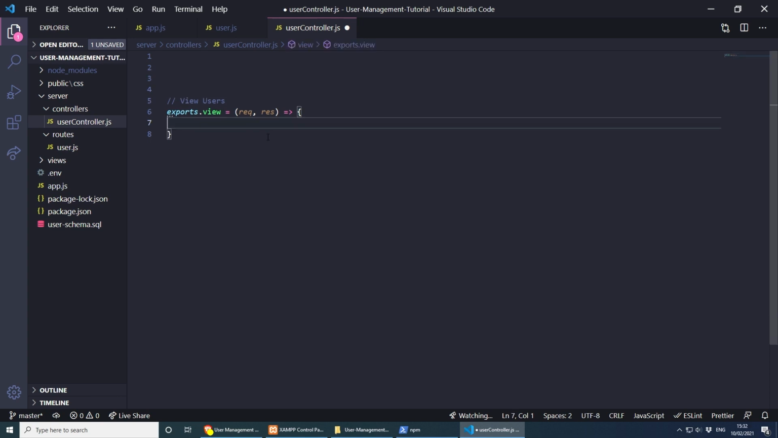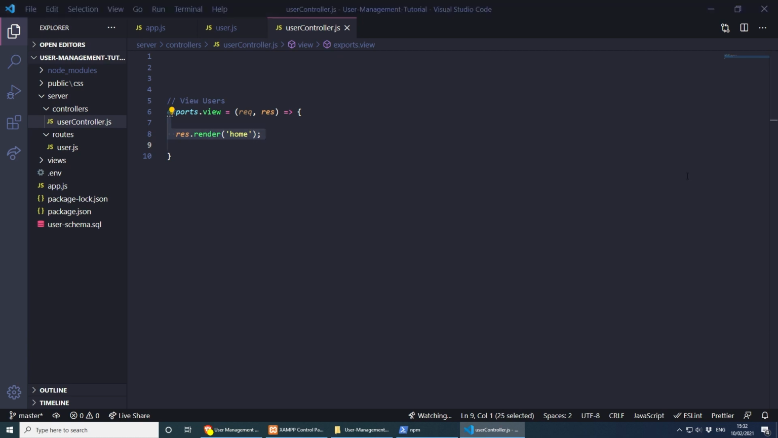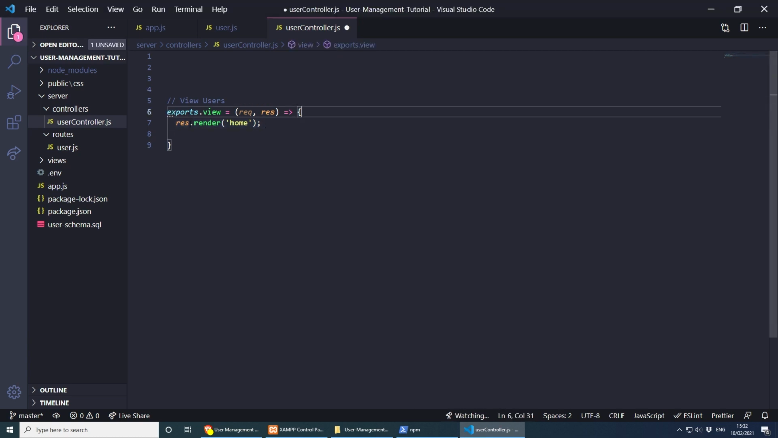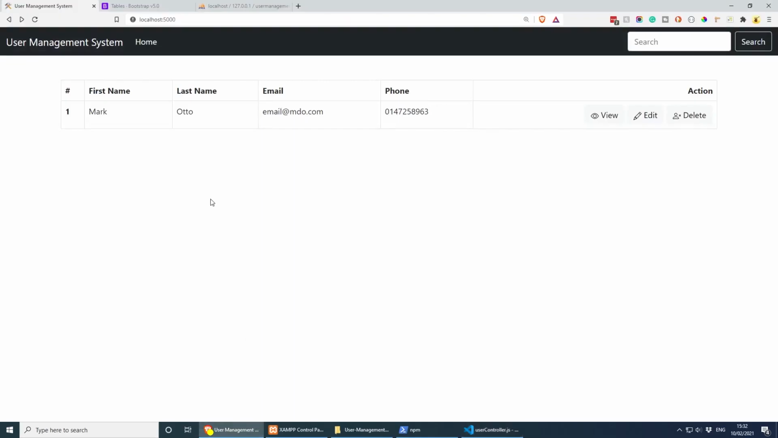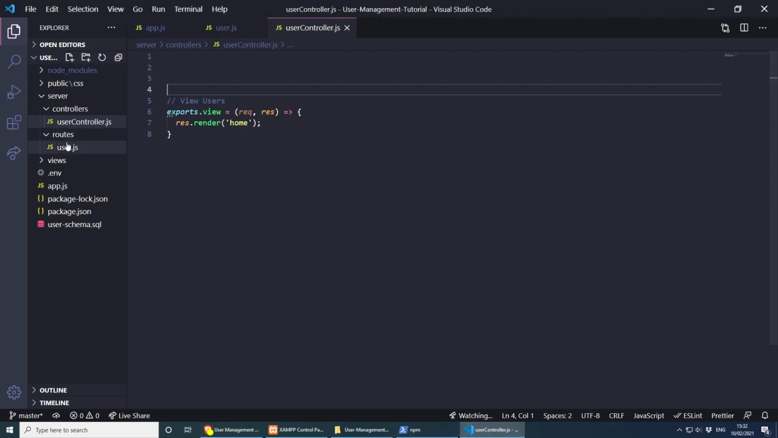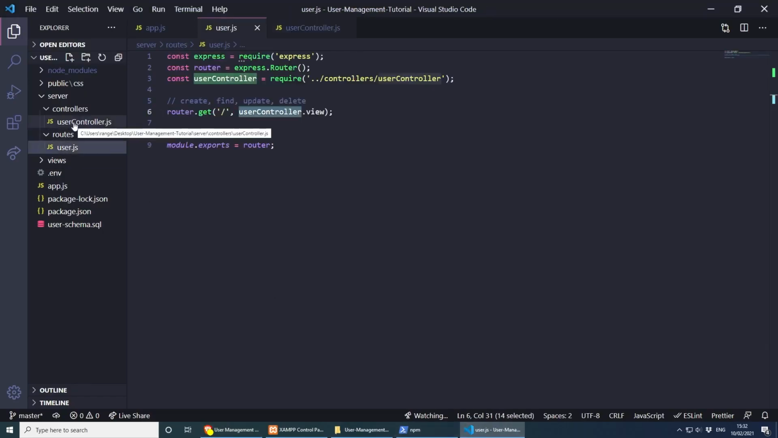And now if we wanted to render the page, we can simply do exactly the same thing as we've done before, res.render, and we render the page that we want. So all of our logic is going to be here now. And to test whether this is working, let's tidy it up a little bit. Save, go back, refresh, and as you can see, everything is working. Now all routes are separate to our controllers, which will make our code much cleaner.